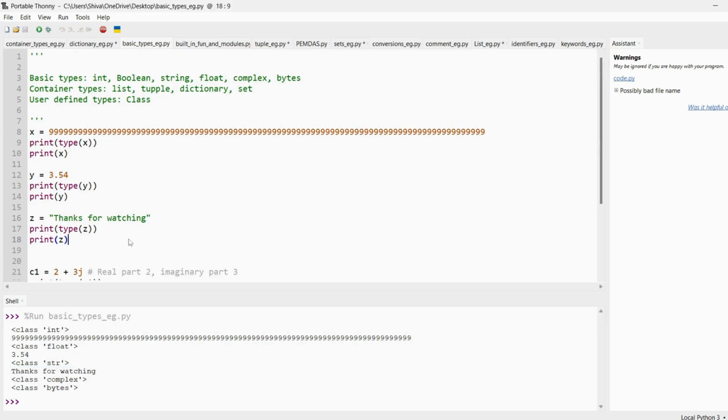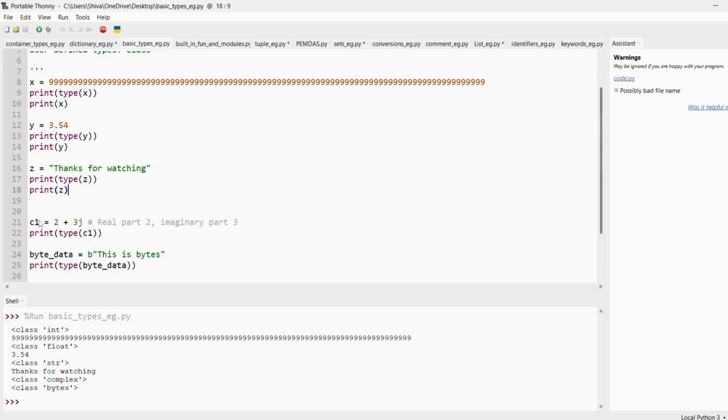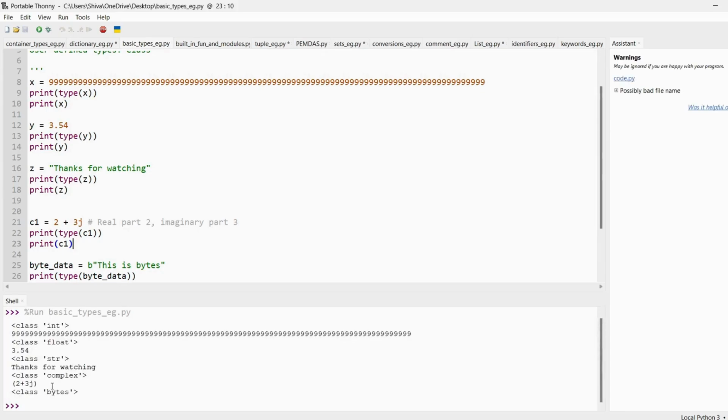Now the next one, c1 equals 2 plus 3j. Here, 2 is the real part and 3 is the imaginary part. In order to know what exactly this data type is, we do print type of c1. What we get in the output is class complex. In order to print the output, I do print c1. Let's run it. If you can see, 2 plus 3j, we got it in the output.